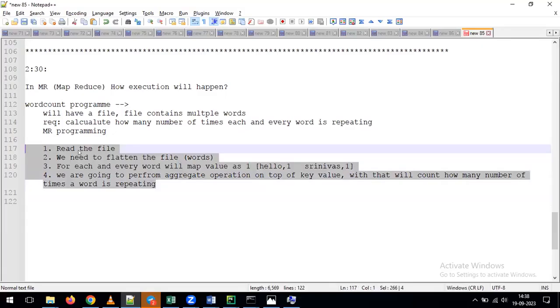First step, we need to read the data from the file. After that, we need to flatten all the words in the file. After that, for each and every word, we need to assign the value 1. On top of that, using the key values, we are going to perform the summing operation. With that, you can get how many times each and every word is repeating. To understand that information, we are going to perform all these steps.